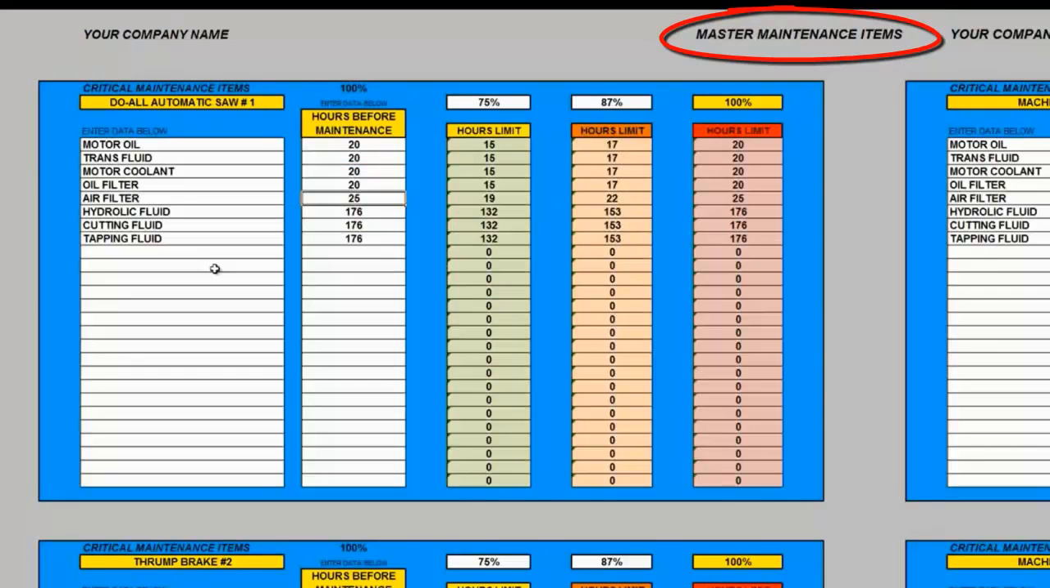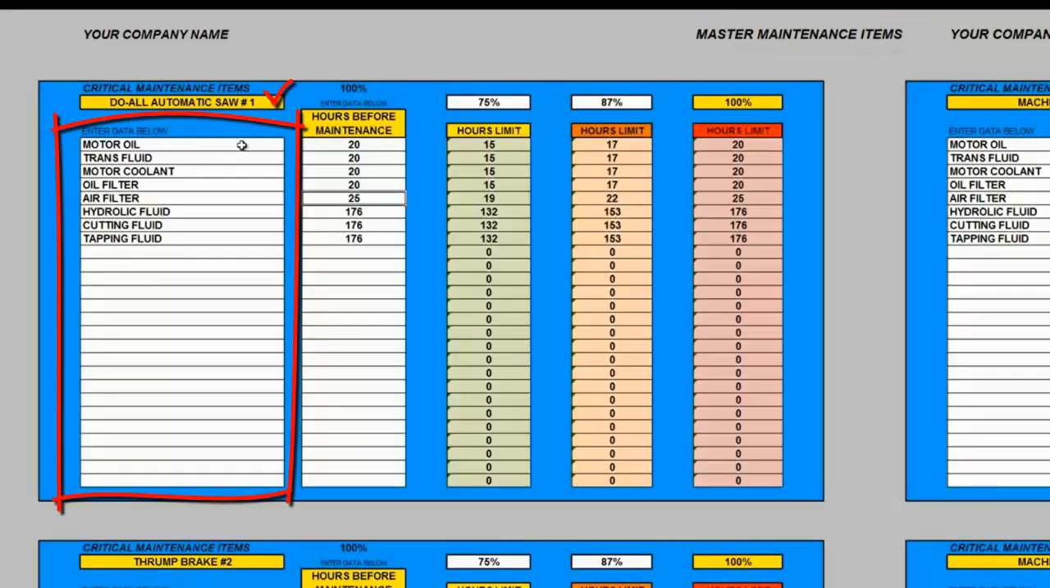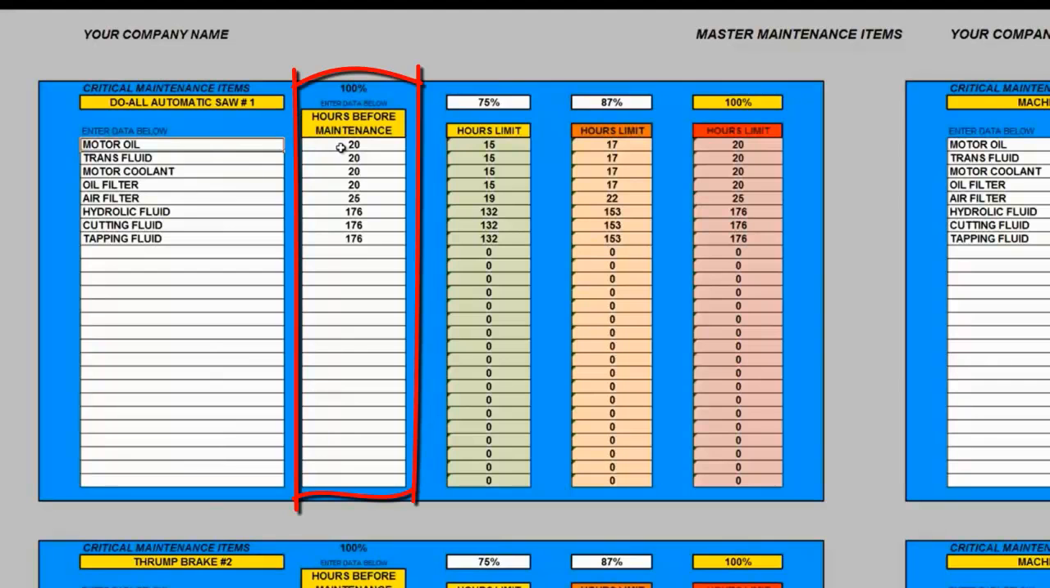This is the master maintenance of items screen, and this screen is for machine number 1. We're going to input any and all items that we want to maintain on that particular machine. This holds 26. We can make it hold more if you need it. Then in this column we put the interval of hours that go by before we need to do maintenance. In this case I've chosen every 20 hours we're going to check oil, every 20 hours fluid, and 20 hours coolant, and so on.